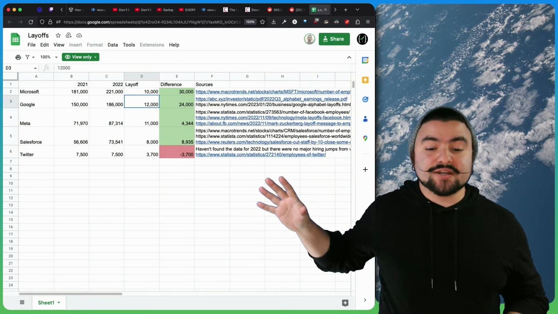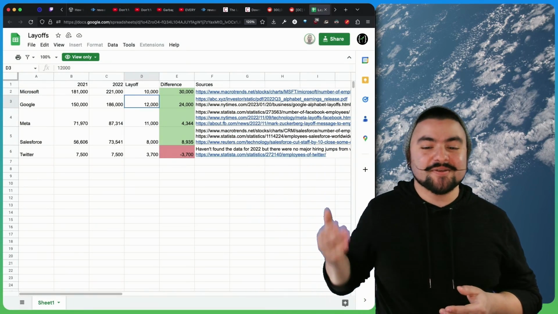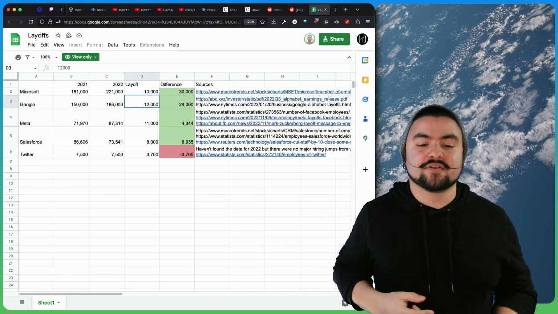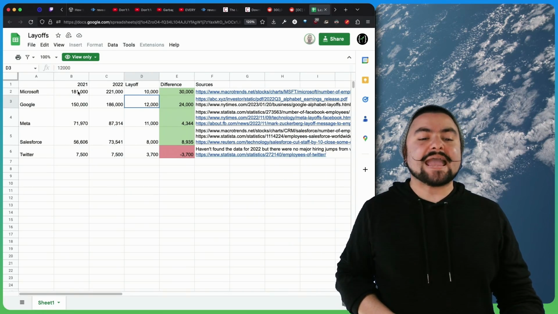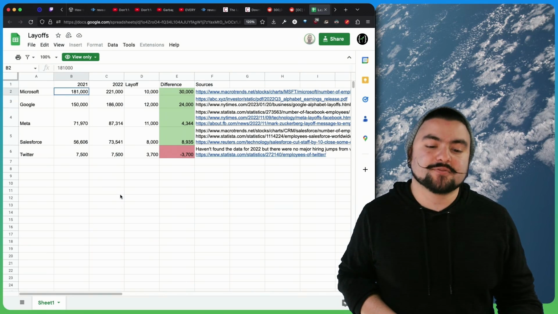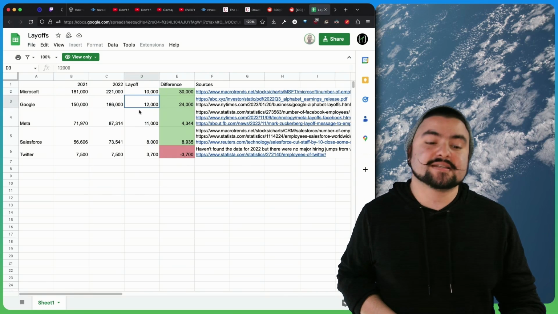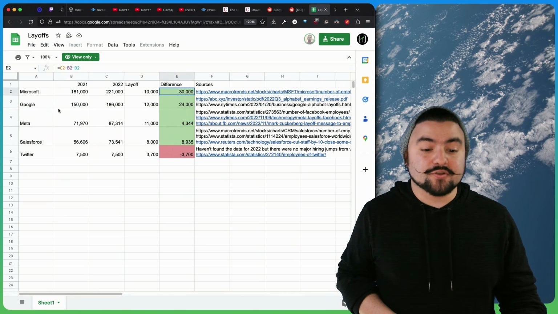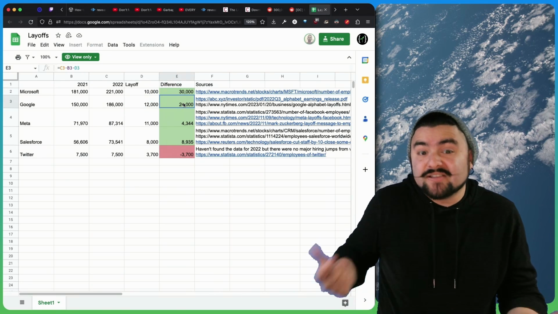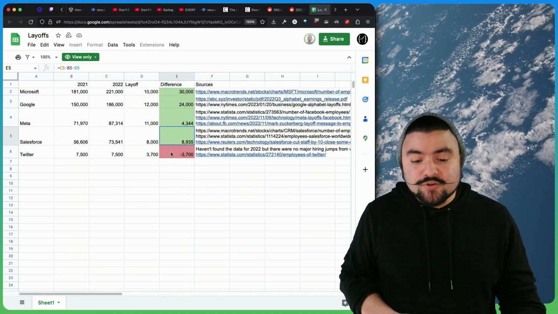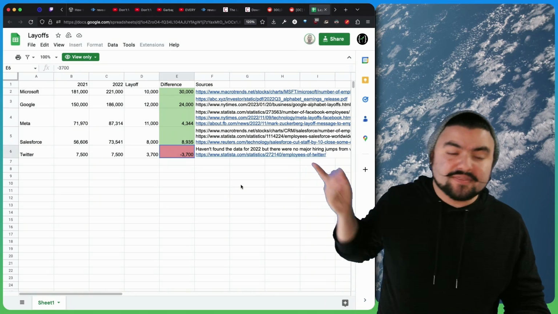And now this is a spreadsheet that you don't have to trust at face value. One of my viewers sent me a link to it, and they've looked and grabbed various sources from different articles in terms of the company and how many employees they had in 2021 versus how many employees they had in 2022. And then we also take into account the recent layoff. So like I just showed you, it's actually a net positive of 30,000 employees for Microsoft. For Google, the recent announcement of 12,000 layoff is still a net positive of 24,000 jobs. For Meta, still a net positive of 4,000. Salesforce, still a net positive of 8,000. And then Twitter is negative, but they can't find more data for that.